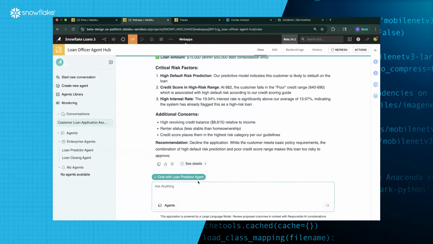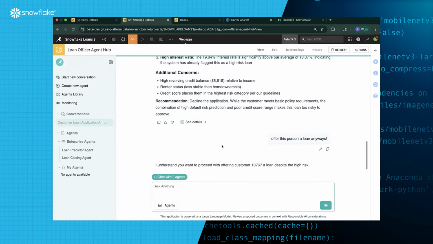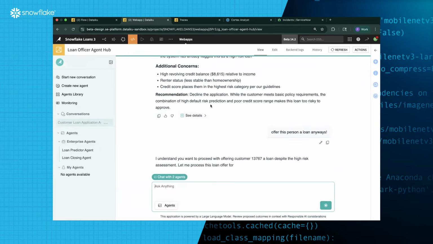I didn't know that this was going to predict don't give them a loan, but let's just try out the other agent, the loan closing agent. Let's say okay, offer this person a loan anyways. And let's see if the loan closing agent can do its job. Okay, cool. So we can see that the agent hub was able to determine, hey, we're using the loan closing agent for this task.